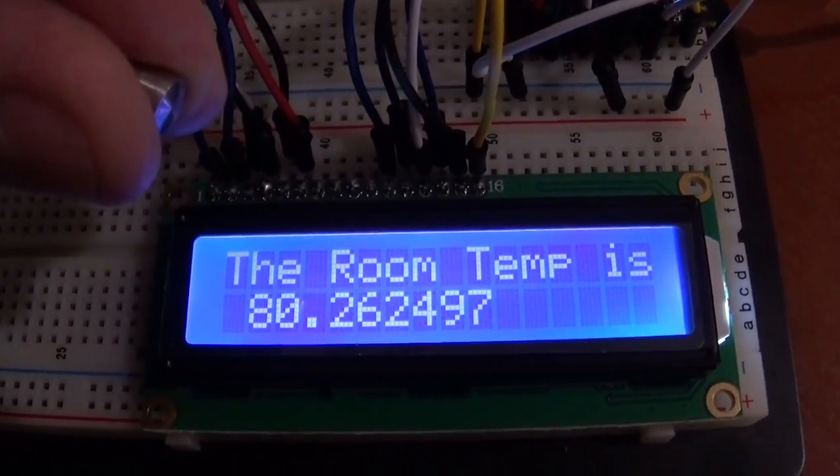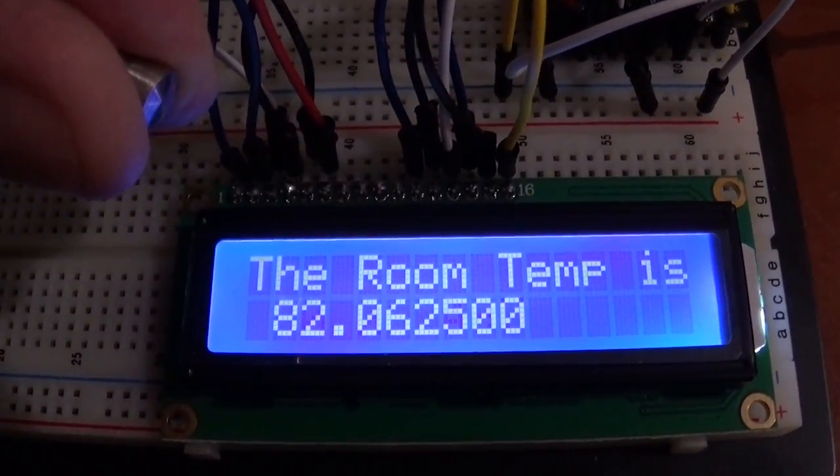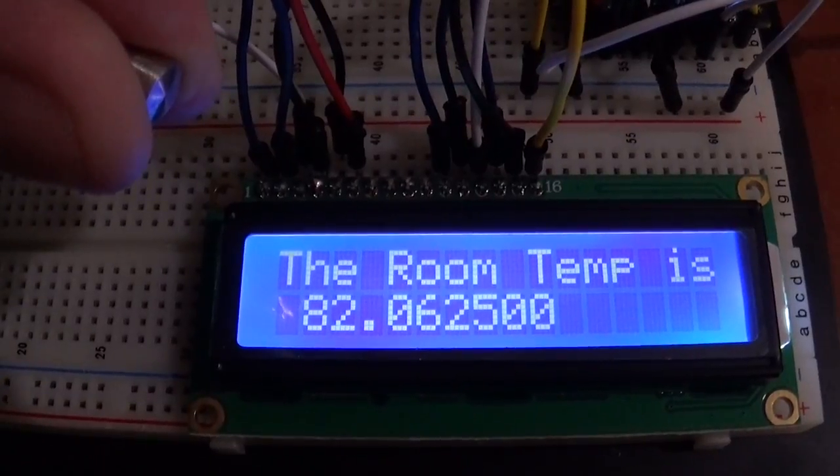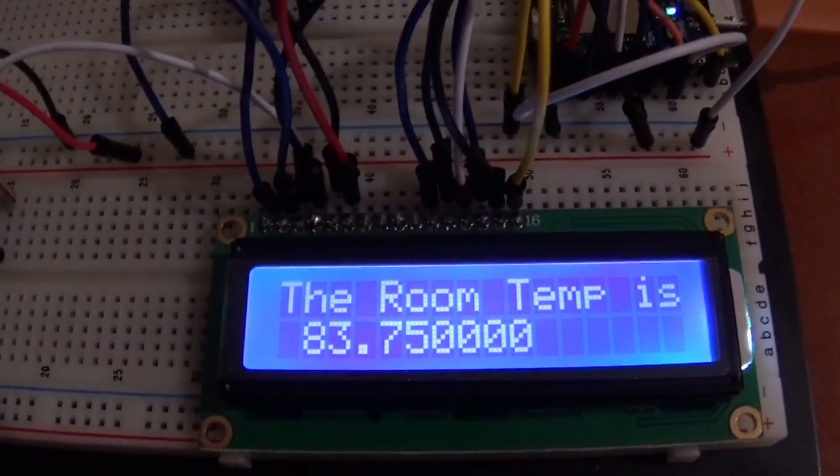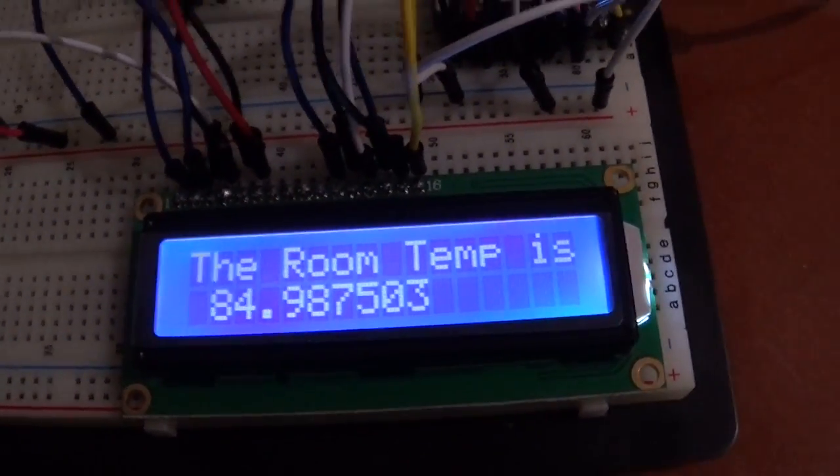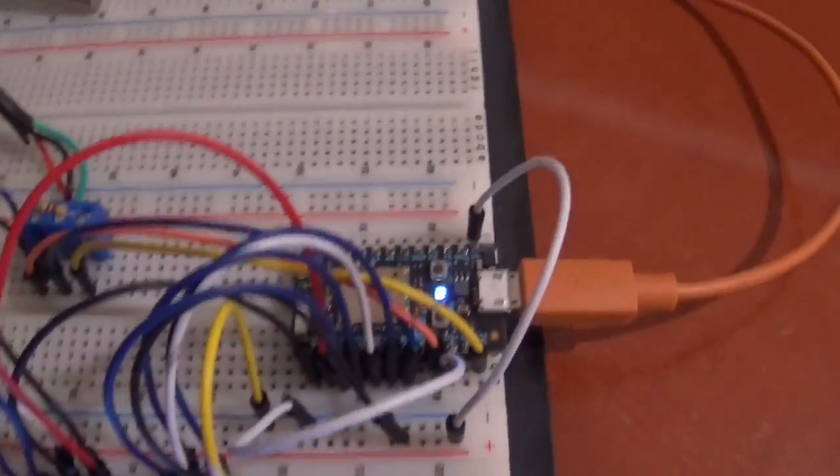It reads every second. There's 80, 82, 83. So you'll see it reads every second, and it's corresponding to the temperature that it has. Let's take a look at the code.